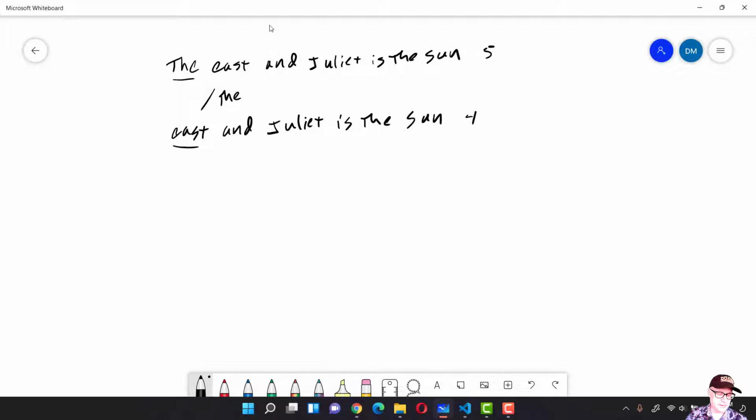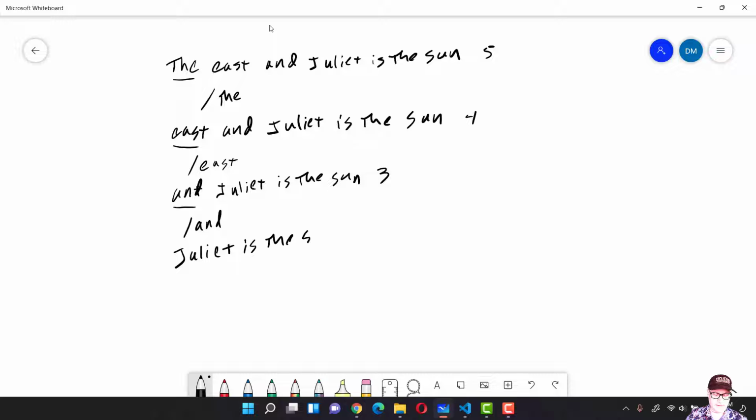"East" is also listed as one of the syllables, so I would remove that. And now "and Juliet is the sun" is at level 3 that I'm trying to find. "And" is a syllable that's listed, so I'll remove that, leaving "Juliet is the sun" at level 2. Now, "Ju" is listed as a syllable, so I've got "liet is the sun" at level 1.